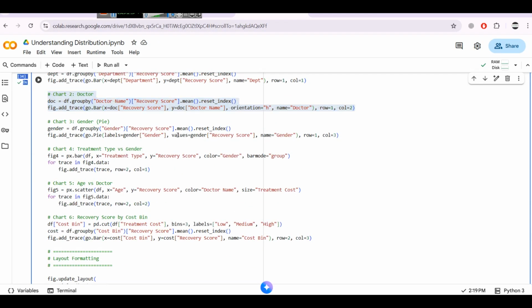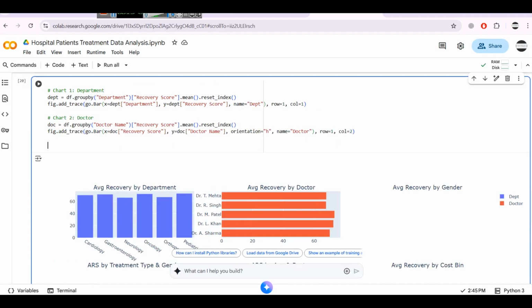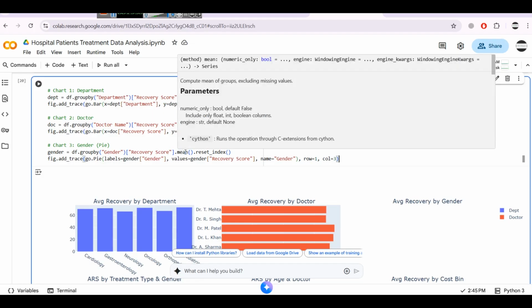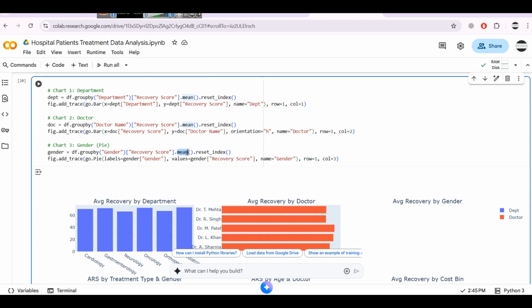Let's go with the third chart. The third chart is a pie chart for gender distribution. So df dot groupby gender. This time we are selecting gender, its recovery score, its mean. Suppose you don't want mean, you want standard deviation, variance, anything. So you can write something like that, and use that particular KPI.